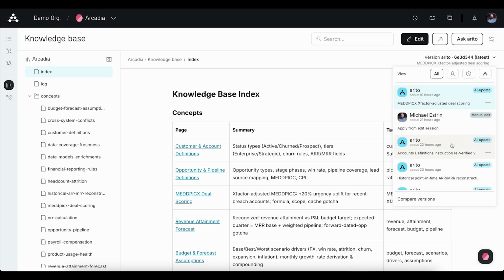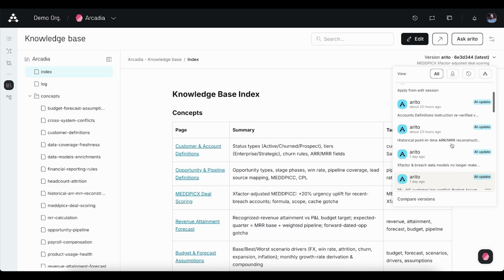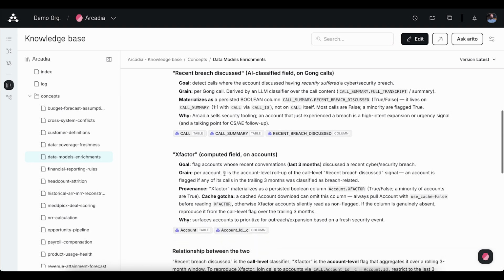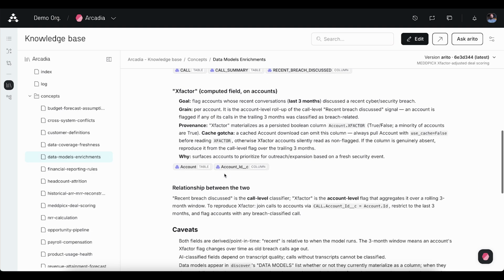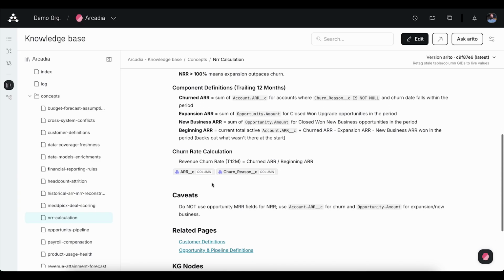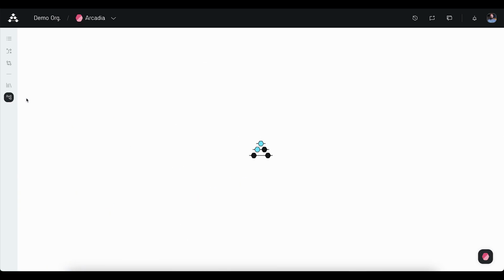The first part is a version controlled wiki. We can see all the versions here and obviously retrieve any one that we want. This wiki has different pages. Each page can include definitions of terms, explanations of data sources, and basically everything that the agent has learned. And this continues to be maintained and updated by user feedback.